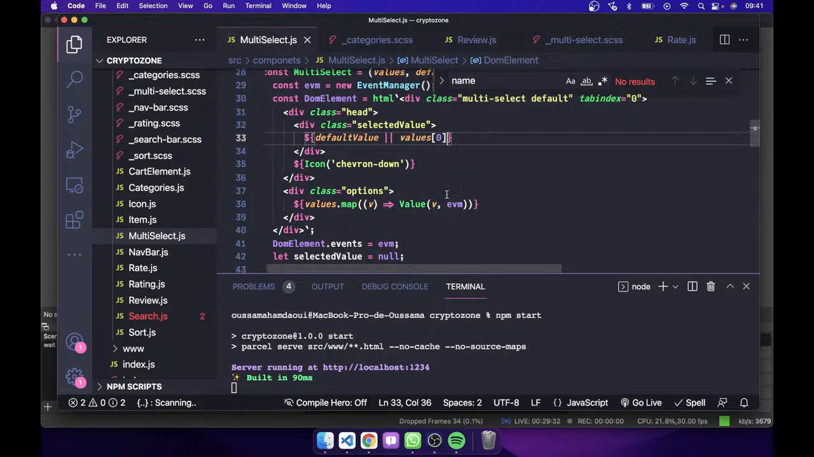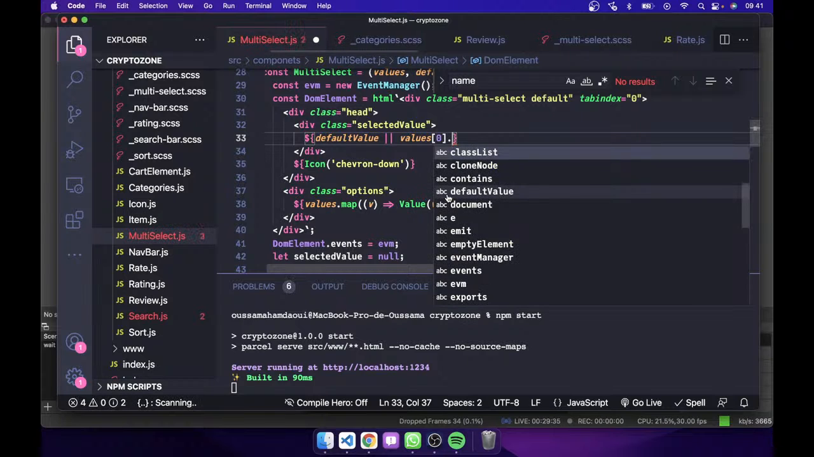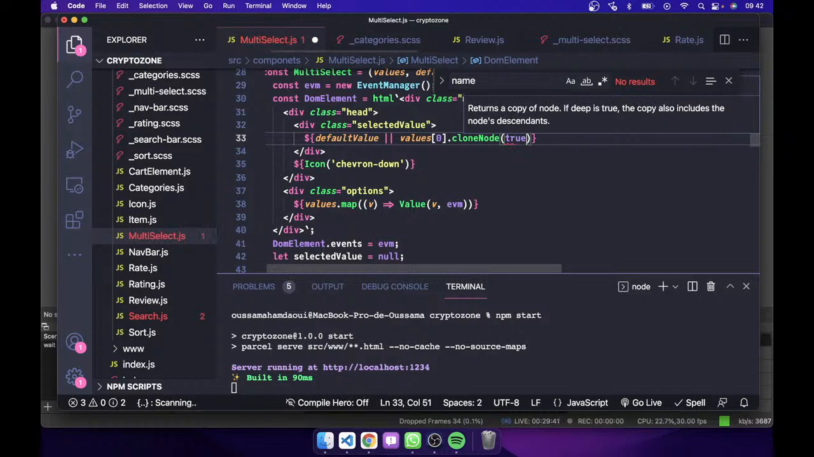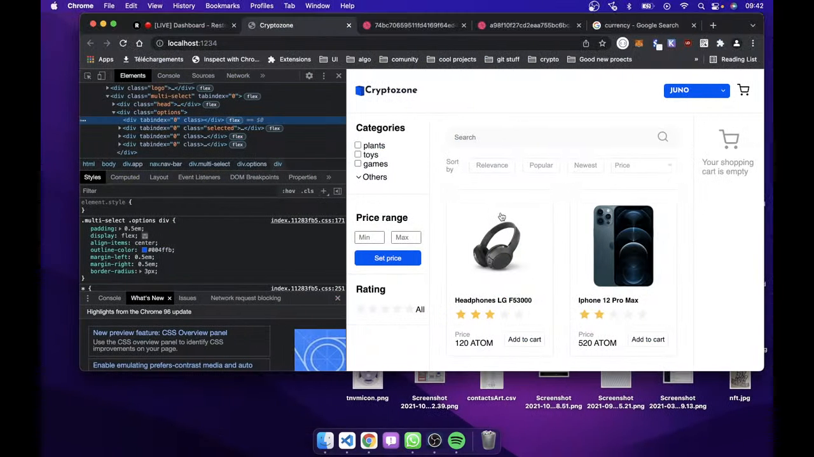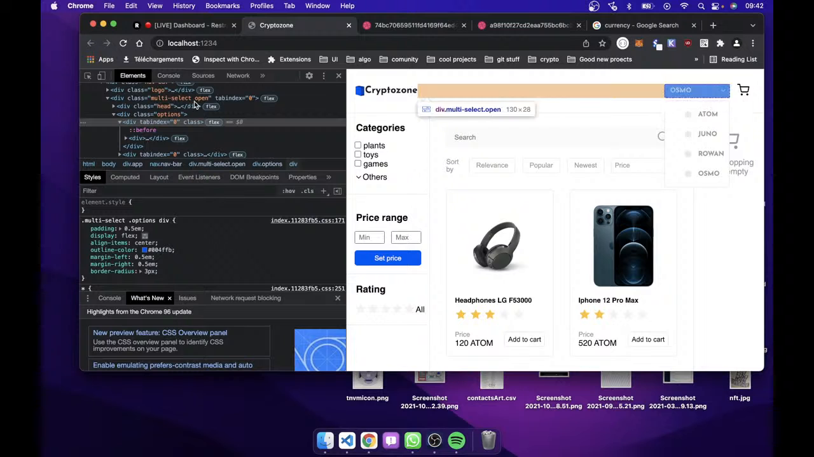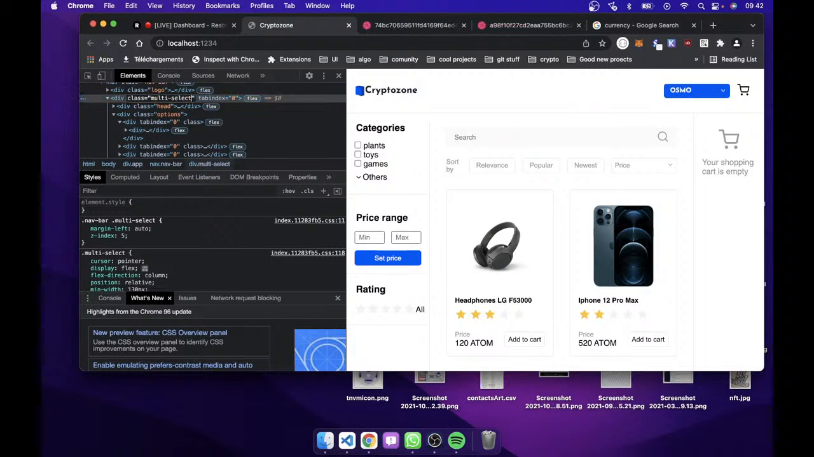Oh yeah, I think I have to do clone node true. This might fix this nonsense because I'm appending. Cool, that's good. I just have to, let's give this open, and then so I can see the before here.